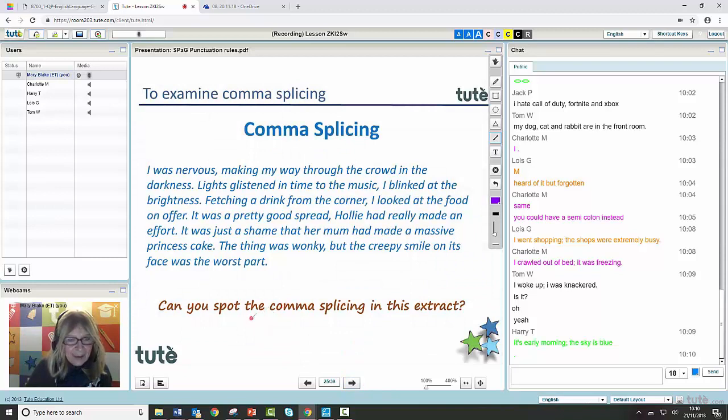So let's think about where we might find comma splicing in this extract. I was nervous, making my way through the crowd in the darkness. Lights glistened in time to the music. I blinked at the brightness. Fetching a drink from the corner, I looked at the food on offer. It was a pretty good spread. Holly had already made an effort. It was just a shame that her mum had made a massive princess cake. The thing was wonky, but the creepy smile on its face was the worst part.